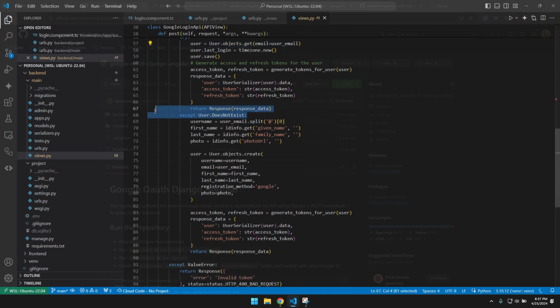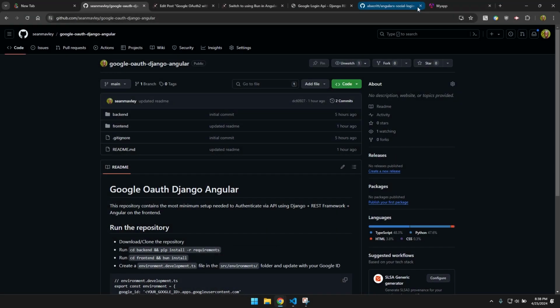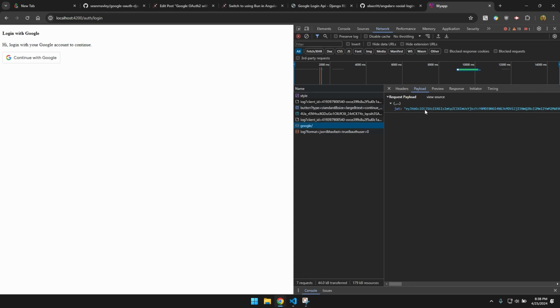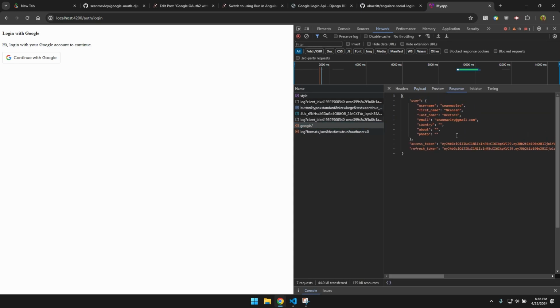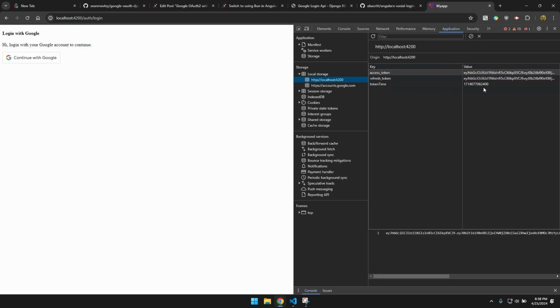Now, if the user does not exist, I go ahead to fill in some details and then create a new user while sending the refresh token back to the front end. And so that is how we get this response back. When we get the response, this is something you on the front end can then store and use to communicate back anytime you want. In the local storage, we have these details stored here. We have the access token, we have the refresh token.